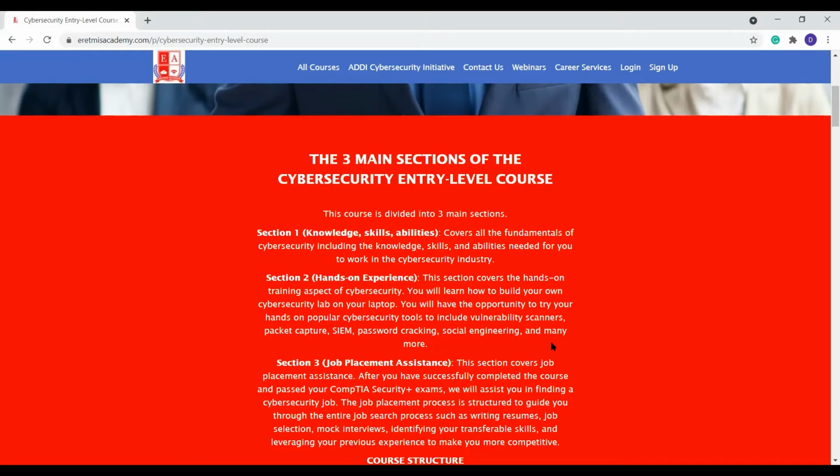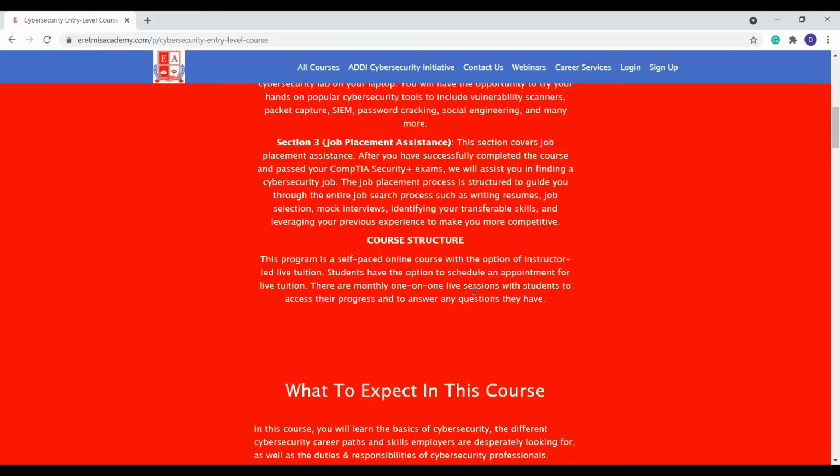Once you have your Security Plus, then we can jump into the job assistant program. But you don't necessarily need the certification to be able to start looking for a job or start to work in cybersecurity. But the certifications are always a plus for you when you are looking for a job as an entry level professional. So that is how the course is being broken down.